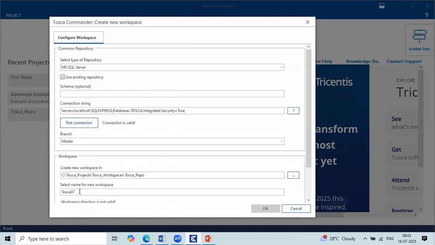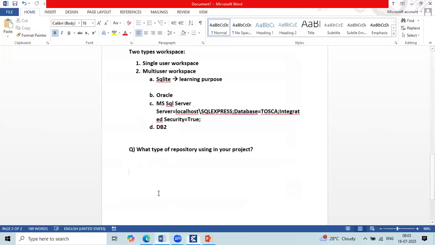So let's go with some questions here, team. What are the major components available in Tricentis Tosca? What type of repositories are you using? What is the answer? MS SQL Server, Oracle, or DB2. You can give any one of these as the answer. Don't mention SQLite. Why? SQLite is only for learning purposes. No one is using this feature in real time. Are you getting my point?